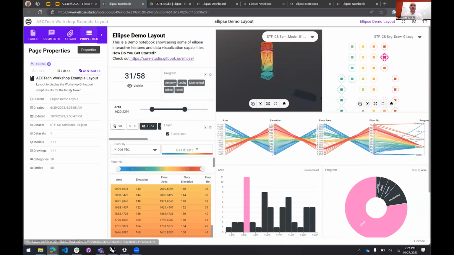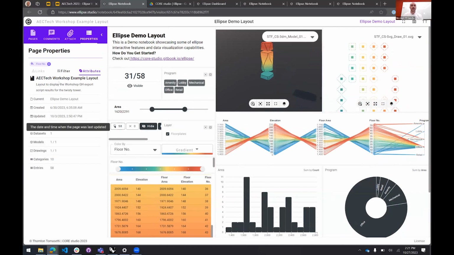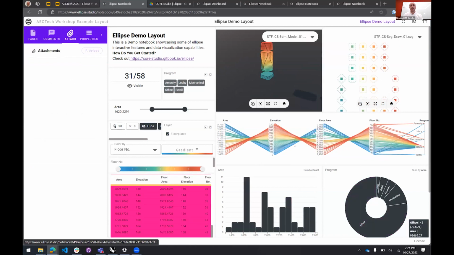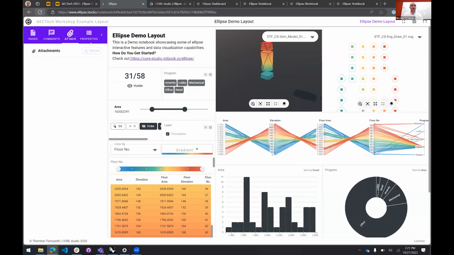And we're going to step back into the PowerPoint and look at some of the key vocabulary that composes these notebooks and how you interact with it, because there are a lot of little sub-menus and tabs and modes for interacting with Ellipse.